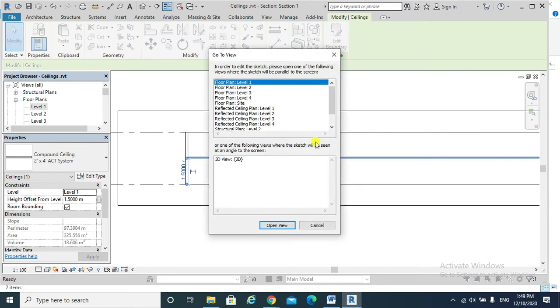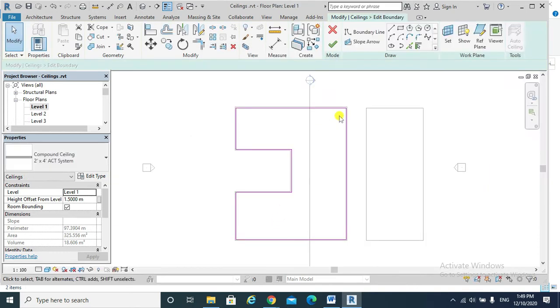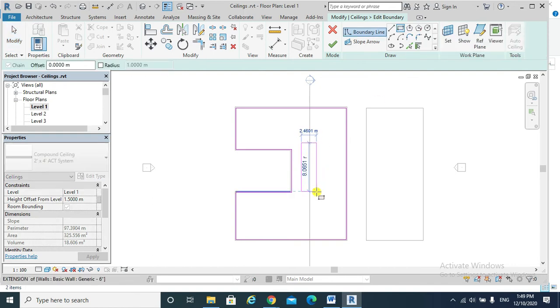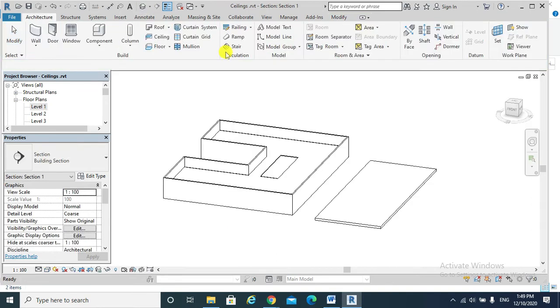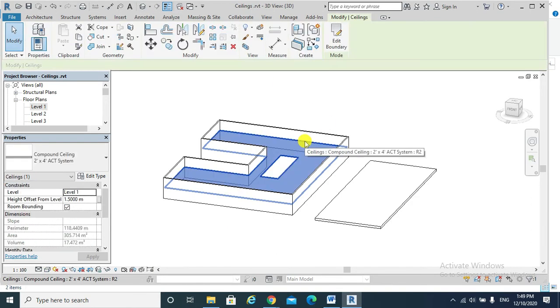Edit boundary. Revit would ask me which view I want to open. So I would choose floor plan level 1. Open that floor plan level 1. Now I can edit the profile of my full ceiling. For example, I might create a void. In 3D view, I find that this is my full ceiling and this is the void I created.